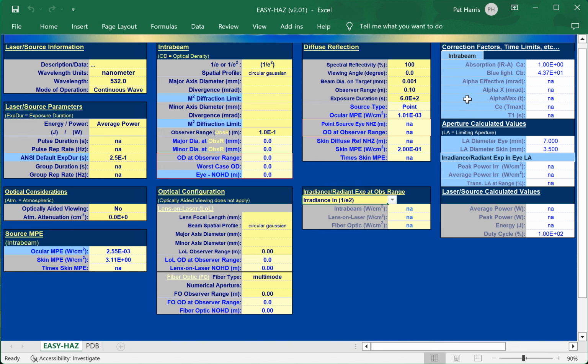Alpha max is for T max, meaning the exposure duration, and alpha max for small t would be if we have a repetitive pulse laser or a pulse group laser where we're looking at the pulse duration as an exposure duration. And same for CE, you have CE for T max, which is the exposure duration, and CE for T, which would be for a pulse duration if we're running a pulse laser. And then of course we have T1 and T2.